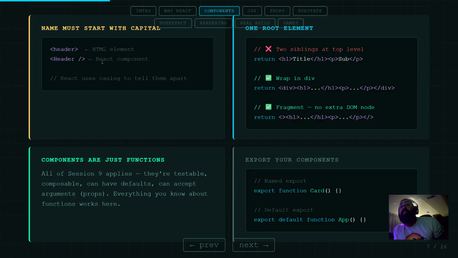Components must return a single root element. You can't return two siblings at the top level. You have to wrap them in a div or use a fragment. So one of these. Components are just functions, though. You can call them, test them, pass them around. All the function knowledge from session 9 applies directly here.